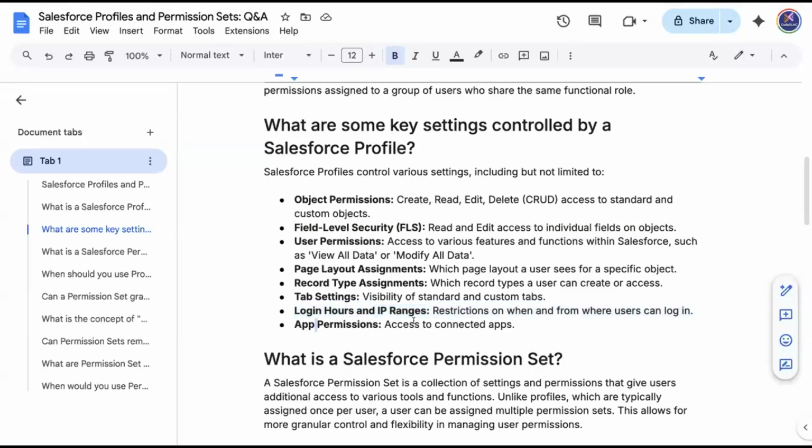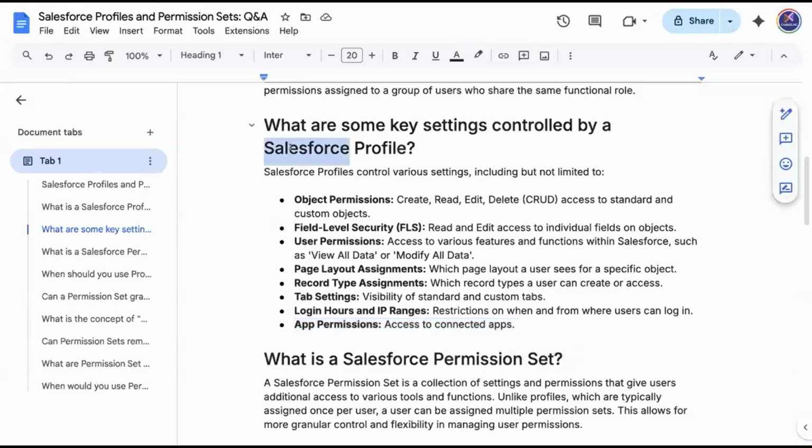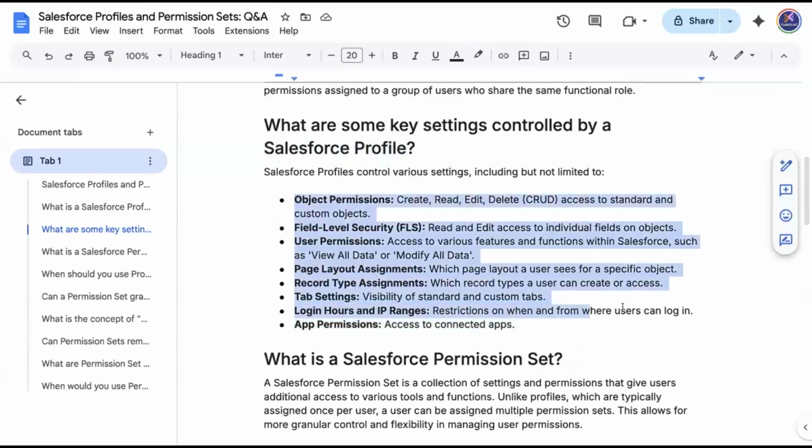Then app permissions. App permissions, in the sense that we will have some connected apps where we connect this organization with other organizations or third party systems, like Jira, which is project management, Slack, or an external Salesforce organization of another company. We connect with the help of connected apps. Who should see and who should control those connected apps is also managed under the Salesforce profile. So these are the main things where we use Salesforce profiles to control access for users.